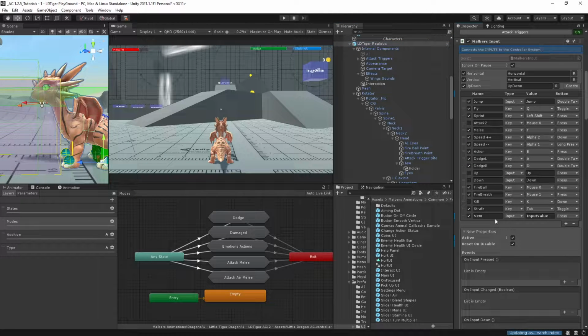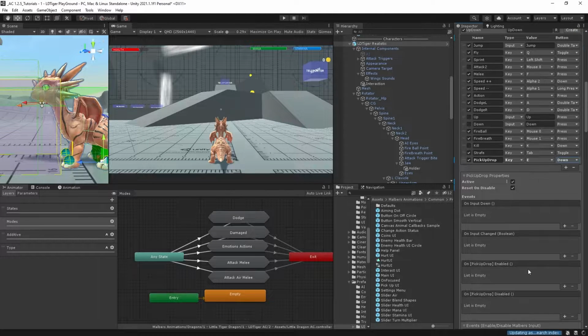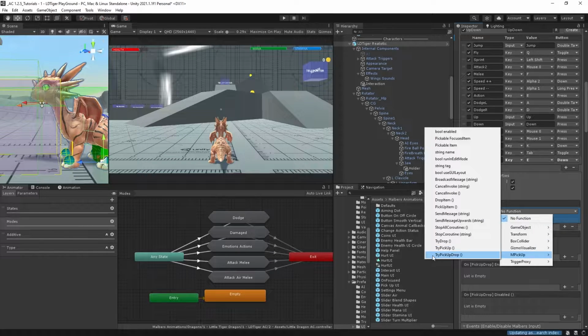Finally, we need to add an input to the pickup feature. So add a new input on the Malbers input component. Let's call it pickup drop. Use the E key and set the button to down. And select the input down event. Drag the interaction to the listener and search for the pickup component, try pickup drop.